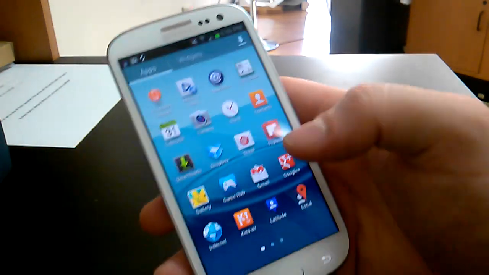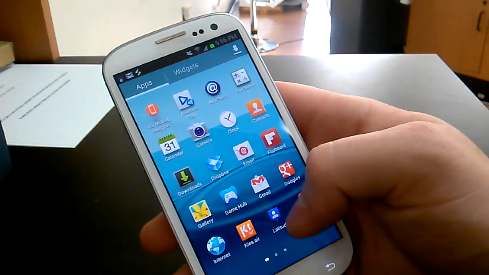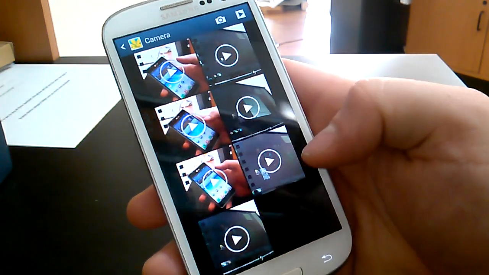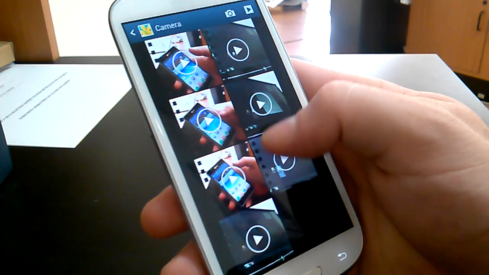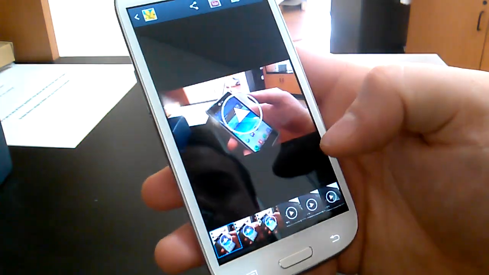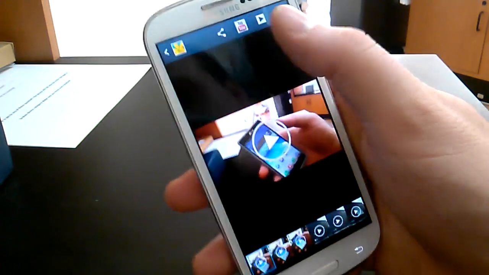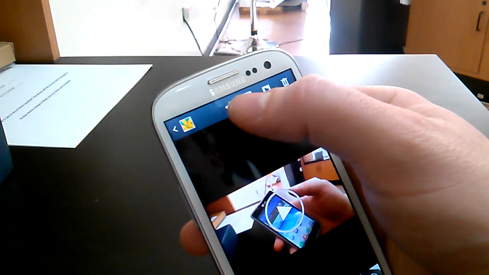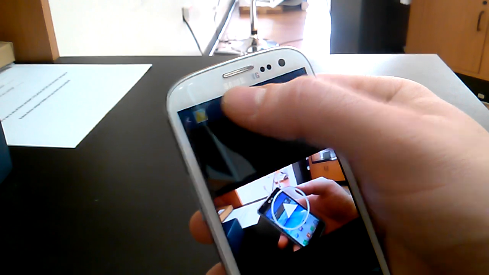First, after taking the video, of course, you're going to go to your gallery. And then you're going to find the video you're trying to upload. Now up top here, you're going to click on the share symbol, which is this one here.